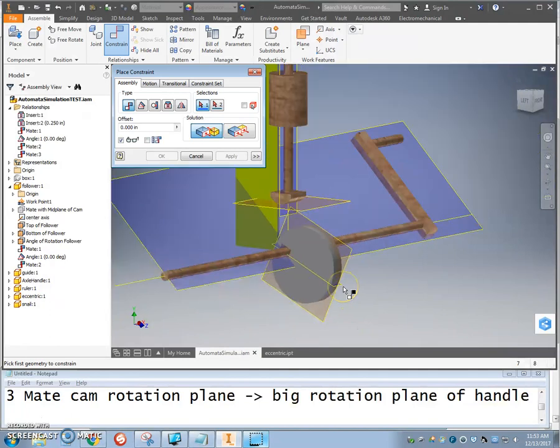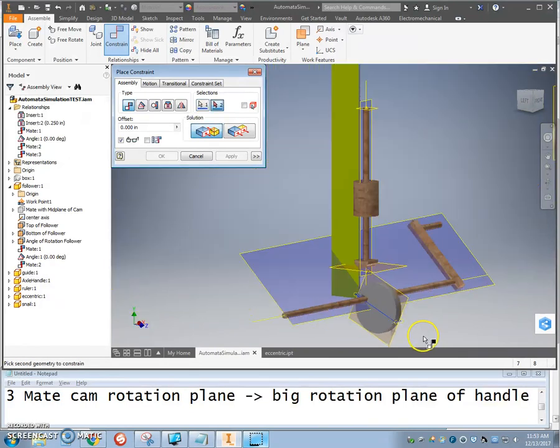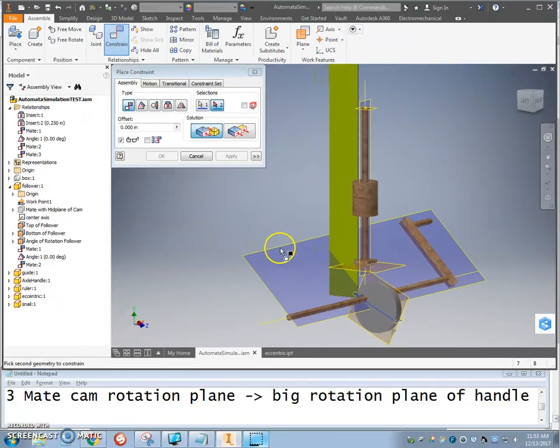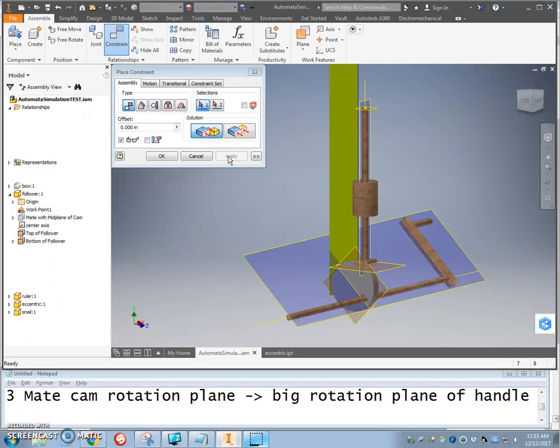Shortcut C to get back into constraining. And this plane right here, not the center, green dots or anything, but this plane is the rotation plane. And the same thing for the handle, this big plane going around the outside. Those two going together is step 3, and hit apply.